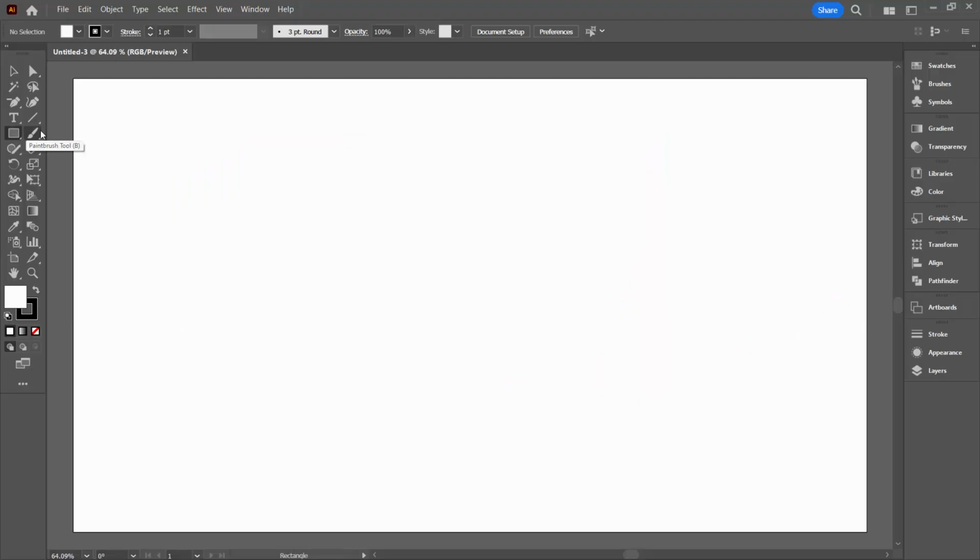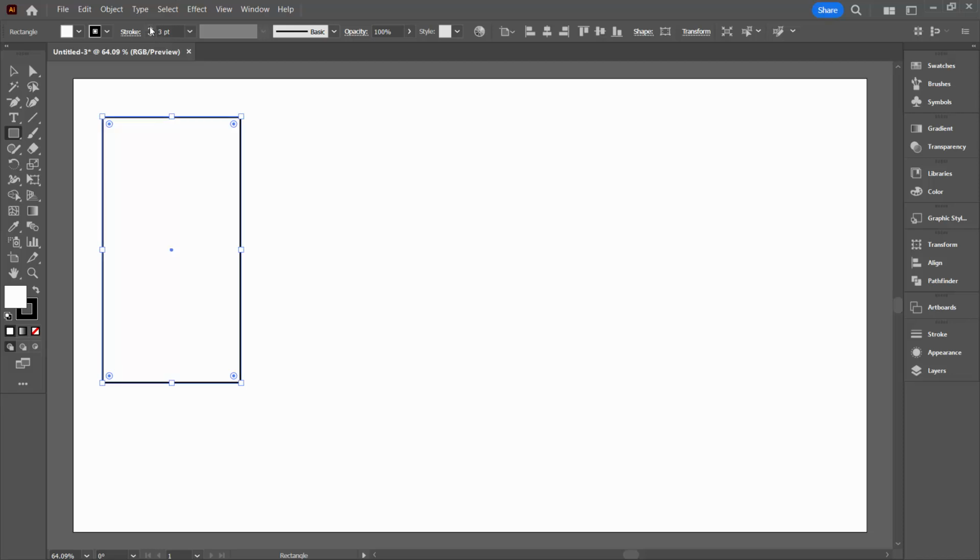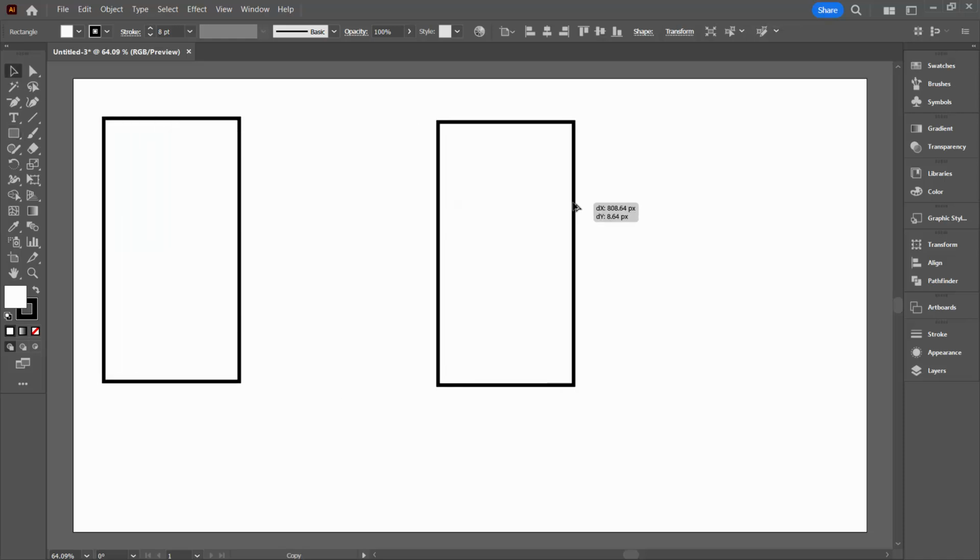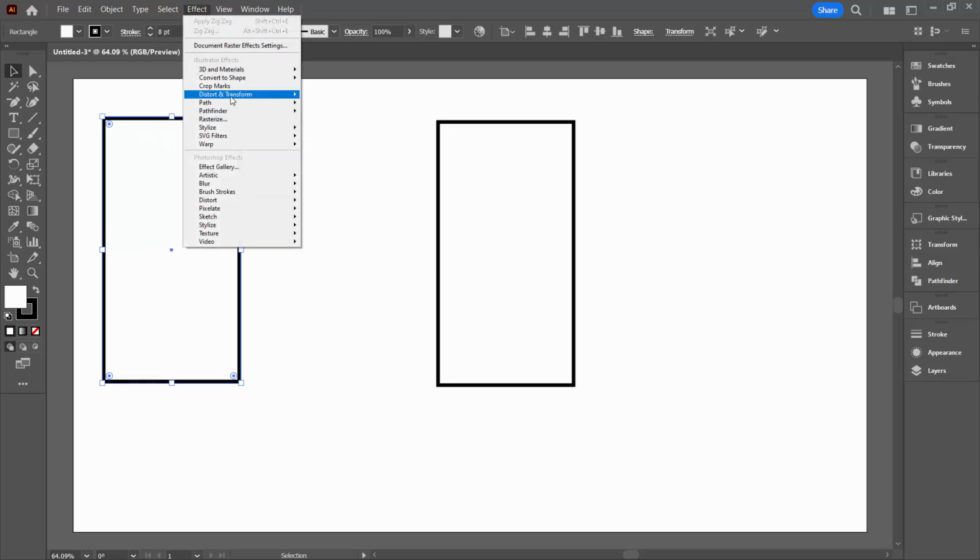So I'm going to start with a rectangle. I'm just going to draw out a rectangle. I am going to increase the stroke on this, and I'm going to make a duplicate of it by just holding down the Alt or Option key as I drag a duplicate away, because we're going to do this a couple of ways. So firstly, adding the wiggly lines around this shape, we're going to Effect and then Distort and Transform and Zigzag.